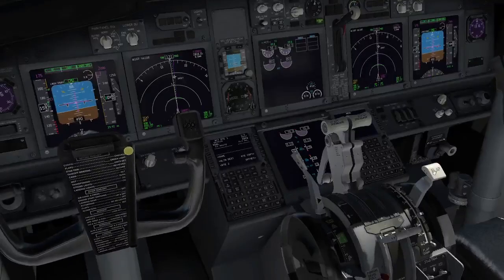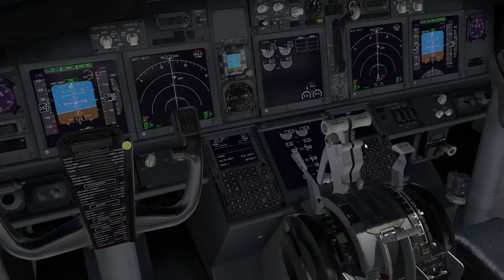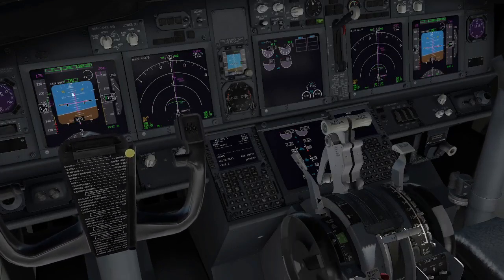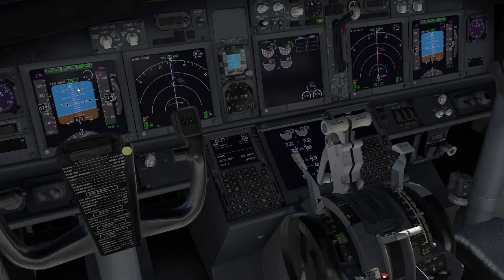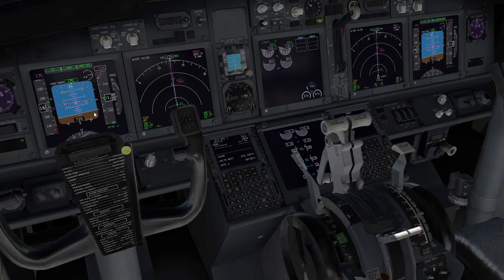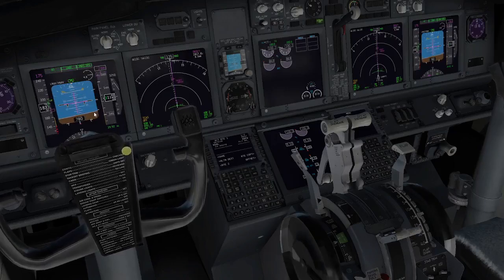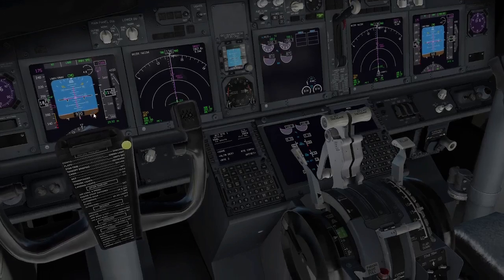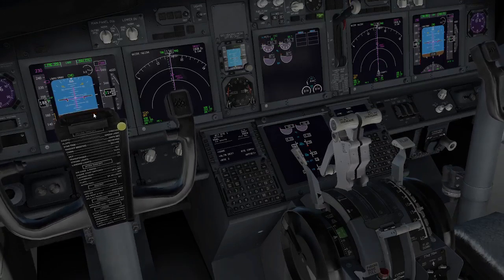Now I can put the flaps in. See the plane's going, 1,000 to go. N1, almost at 2,000. Plane's going up a lot. That's okay because it knows what it's doing.